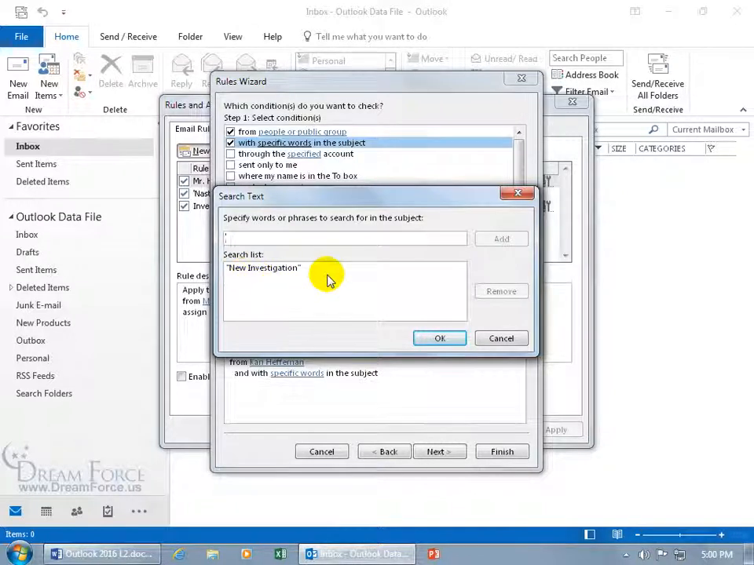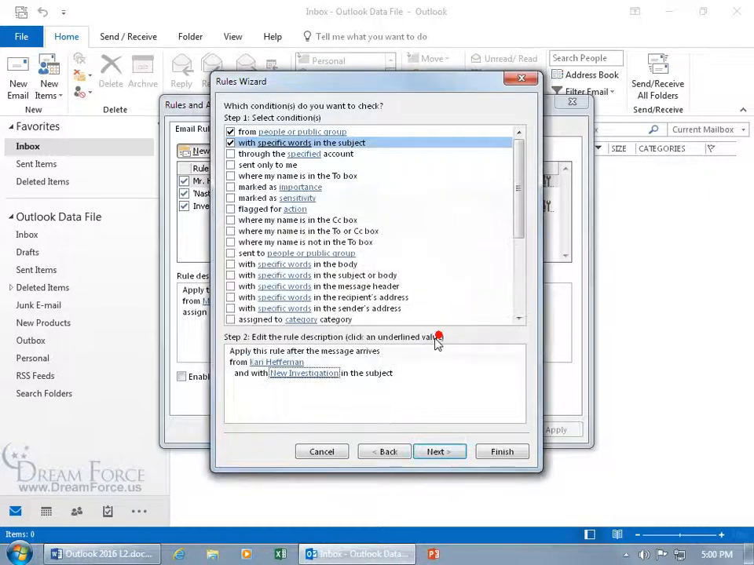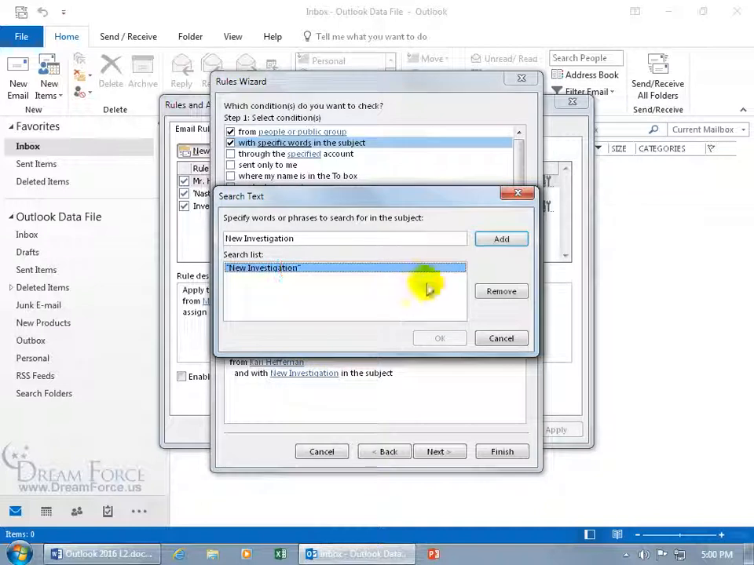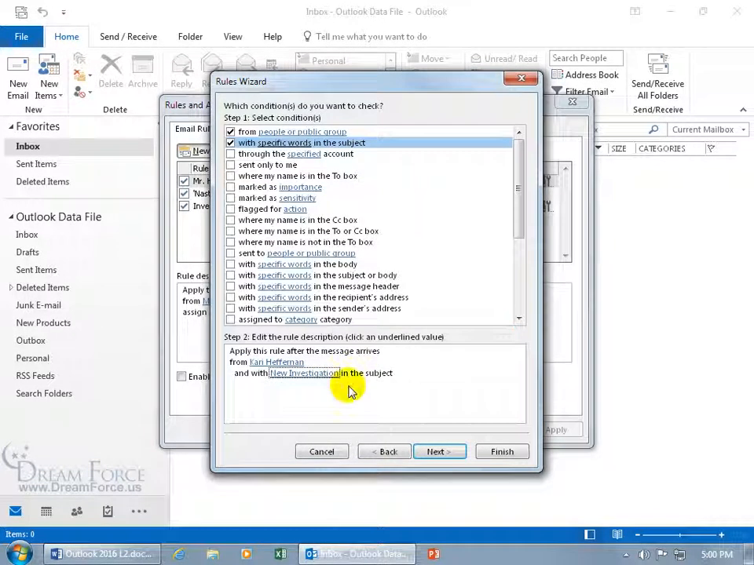Because if I typed in new and added it, and investigation and added it, it could be either or. It could be like a new product, and Mr. Humphreys would automatically get that email. I don't want him to get emails with new anything. It's got to be specifically new investigation. So let's go ahead and click OK. Updates it down below. You want to change it, click on the link again. You can make your changes, select it, remove it, add some more. I want to keep it simple here.